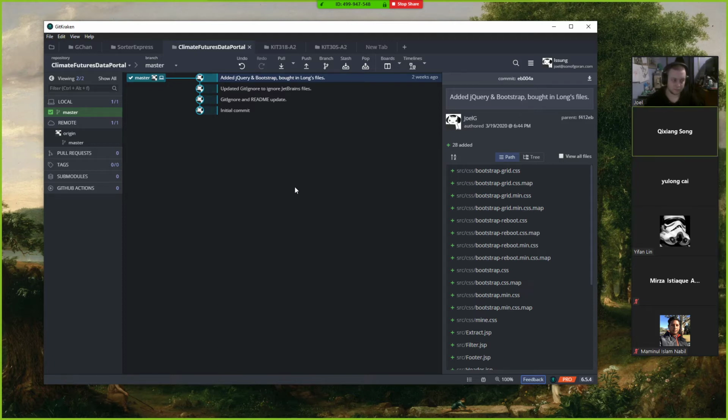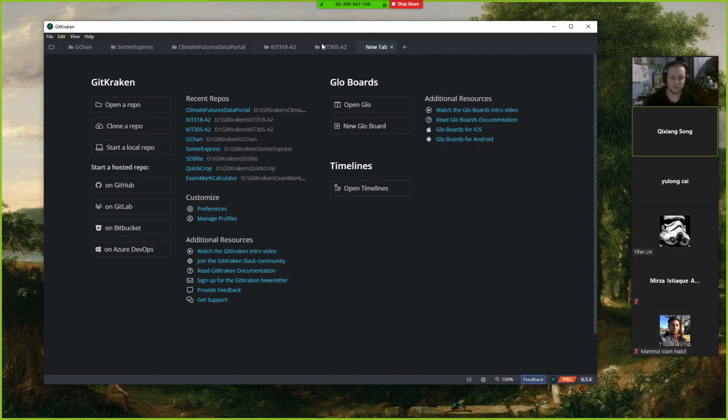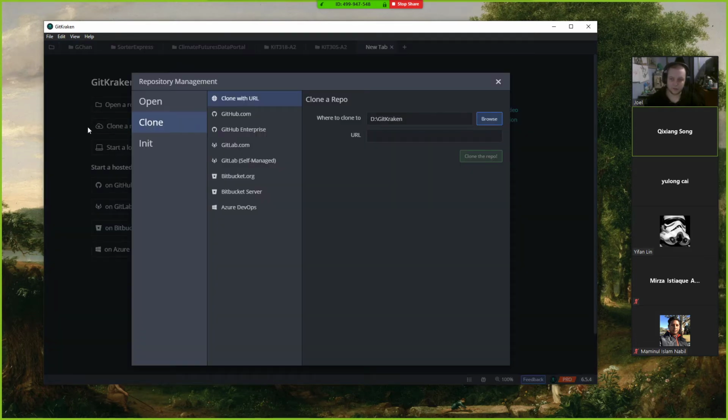Sorry, could you repeat your action again? I missed something maybe. New tab, yes, new tab. Clone button over here. Chrome, yes. GitHub.com. And you should make a folder on your hard drive called GitKraken, so it's just easy to find. Okay.